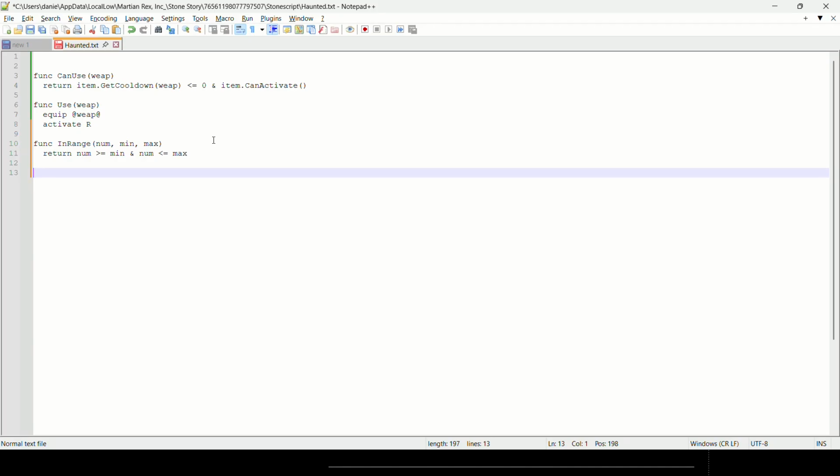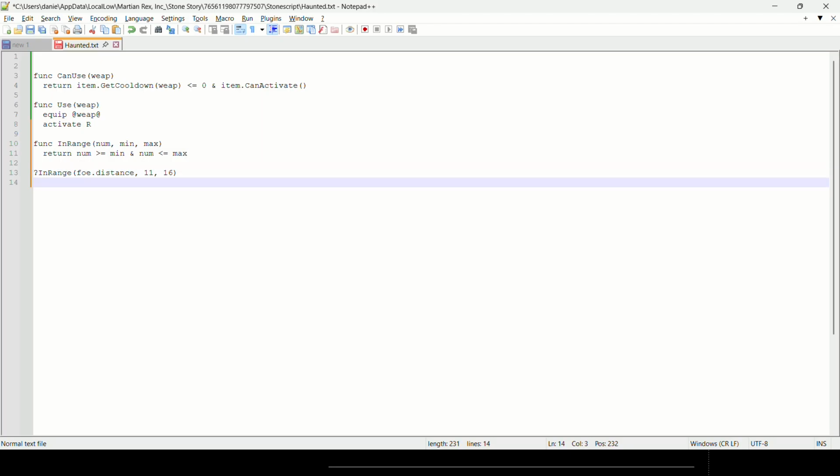But this is an example where I can say if fo.distance, hang on, in range. If in range, fo.distance 11, 16. So if I'm within range, if a foe is within the range of 11 to 16, it will return true. Otherwise, it will return false.